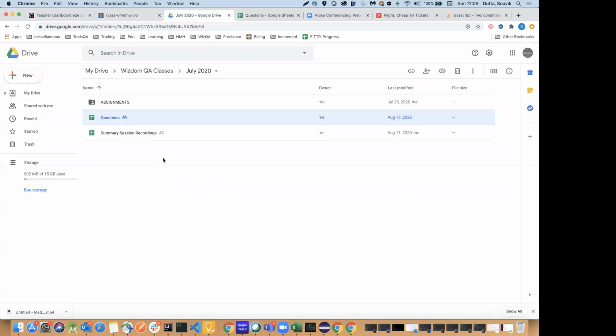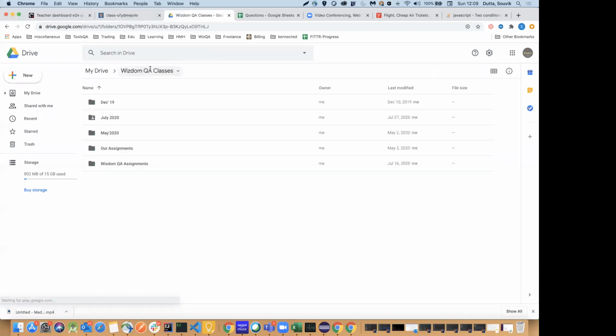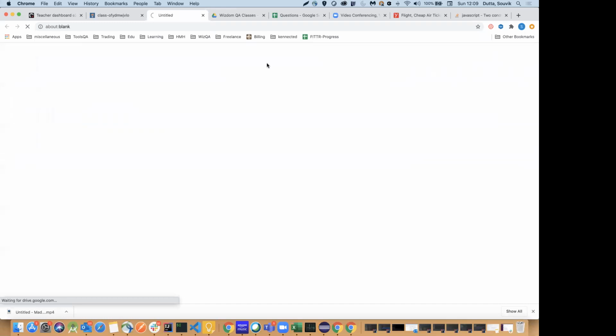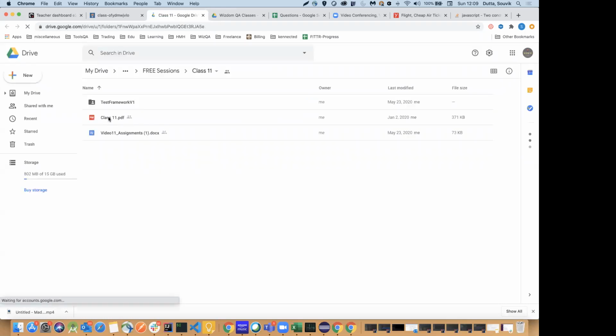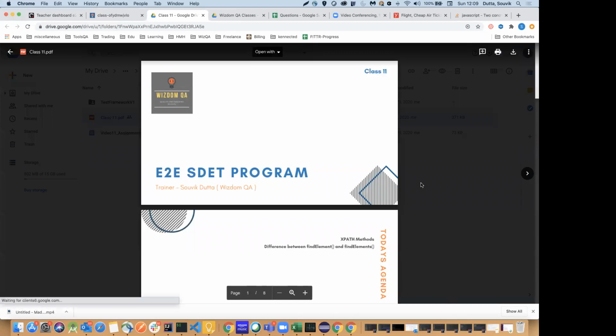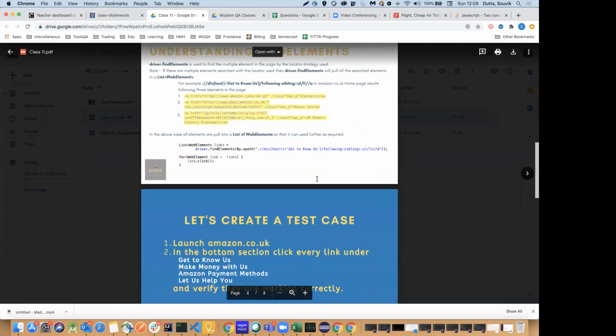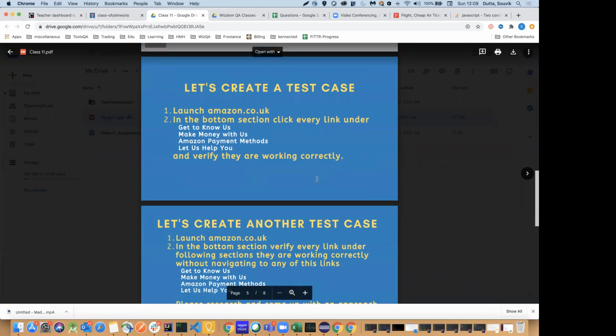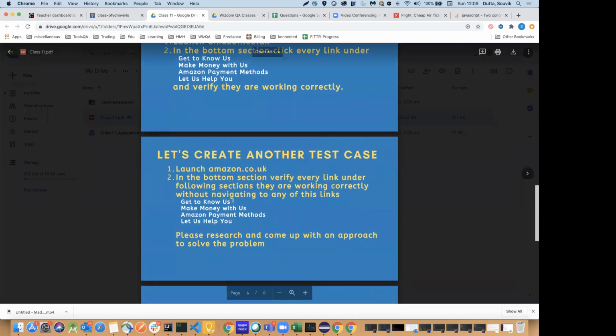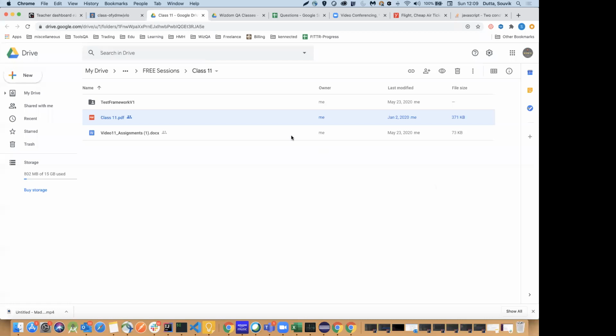Let me go down here to the page. If you have not watched this, please watch it. Yeah, this is the risk I was talking about. Launch in the bottom of the section, verify every link under the following section. They're working correctly without navigating to any of these links. I've explained this in details in the video. Please watch it and come back to me with a question.